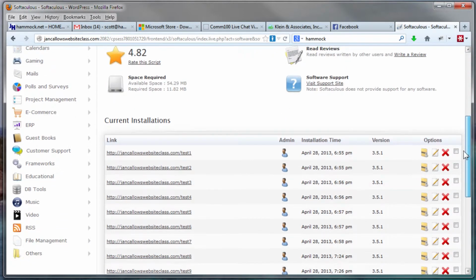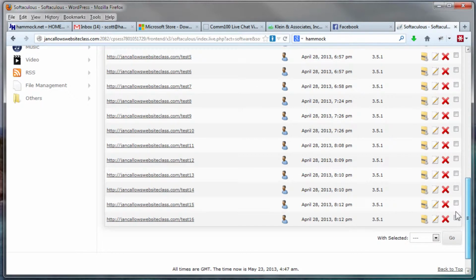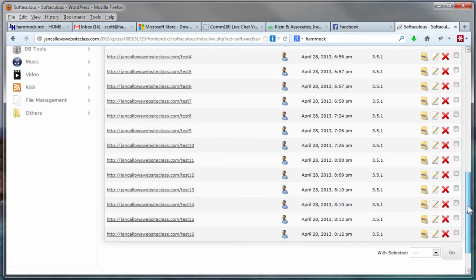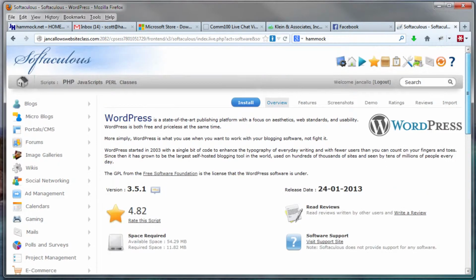Now on this site we have quite a few installations of WordPress set up already because this is an instructional site, and I see that the last WordPress installation went into a subfolder called Test 16, so I'm going to install the next one in a subfolder called Test 17. So go back up to the top and click on Install.